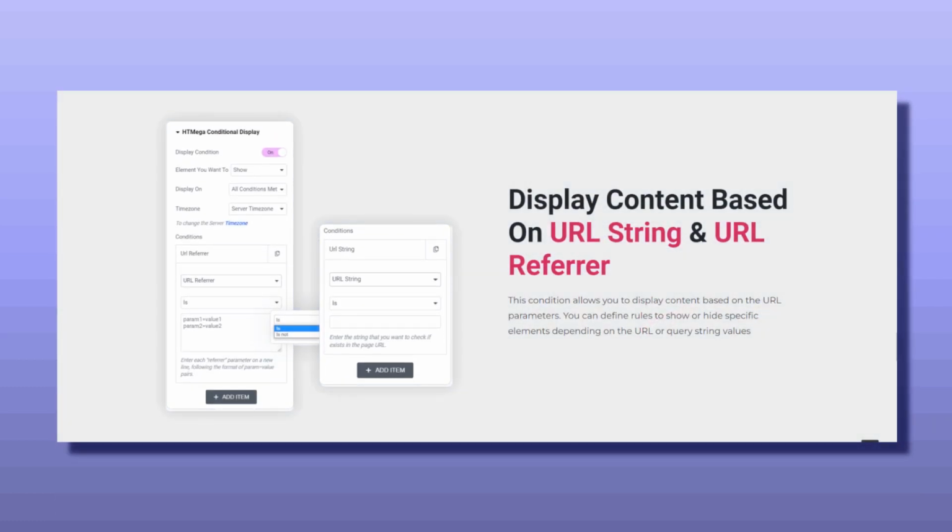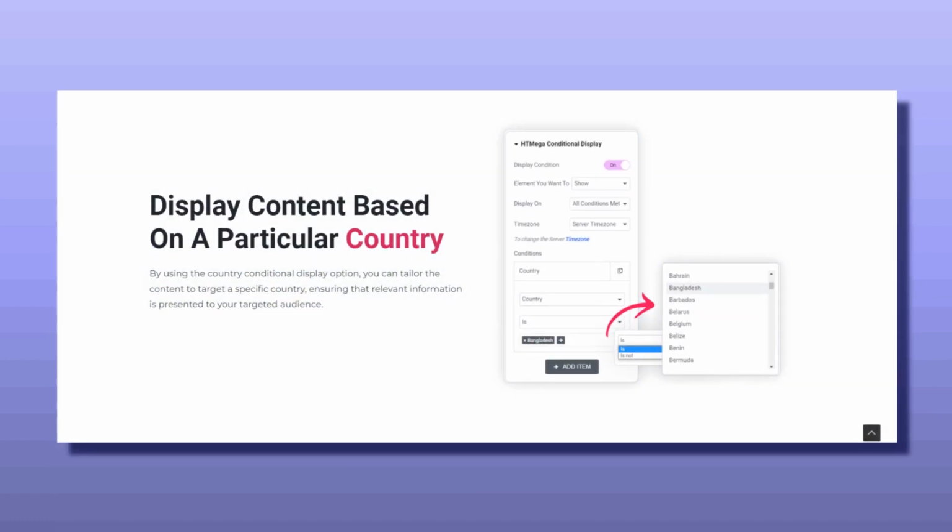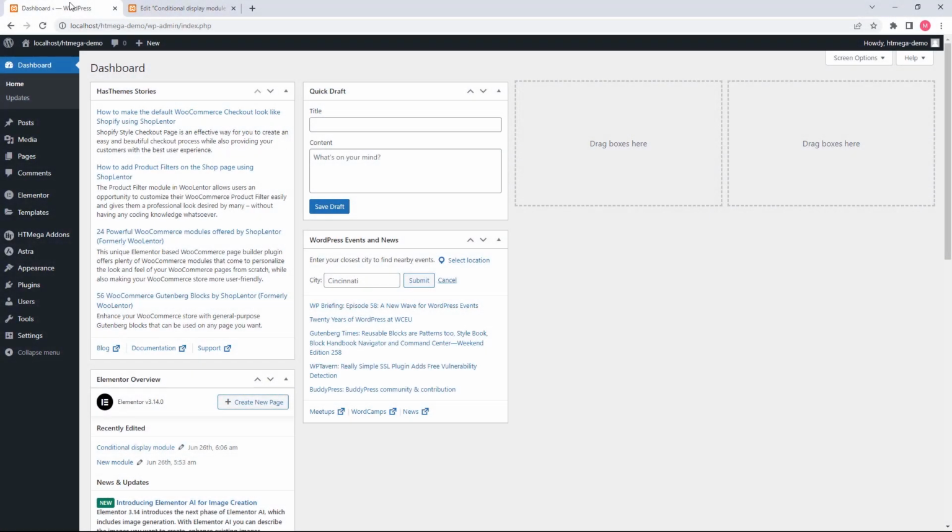It's also possible to manage what content to display based on the parameter values of a URL. In case you need to show customized content to visitors from a particular country, you can do so by leveraging the country condition. Now I'm going to show you how you can utilize this module on your website.